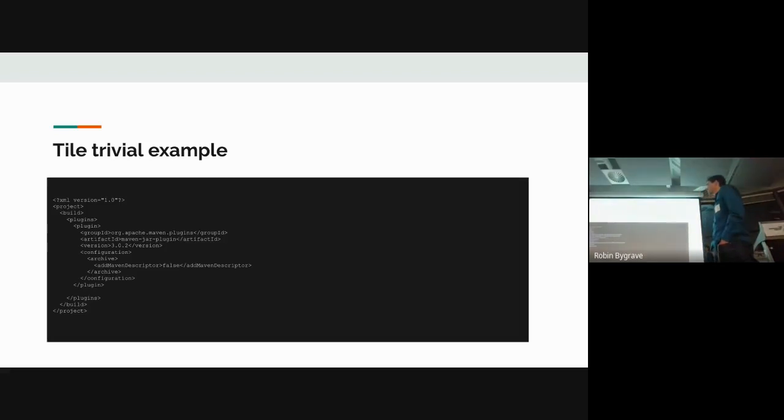So here's a trivial example of, can everyone see that? A trivial example of a tile. It's literally just a project and a Maven jar definition, that's it. So you can't see it. Can we make it bigger? Sit beside the mic. We'll share the slides.